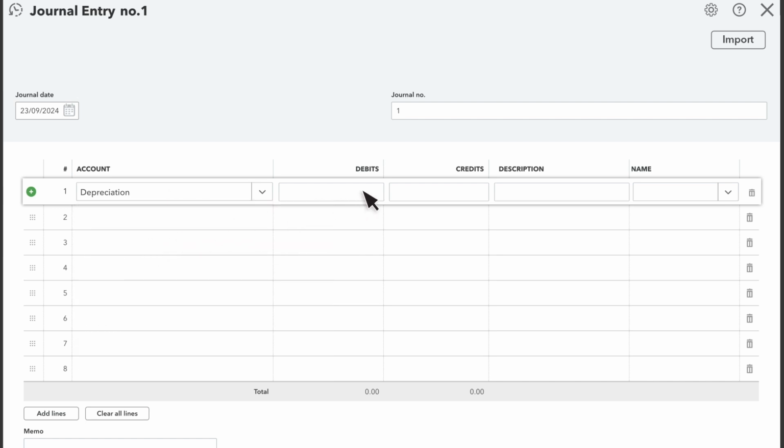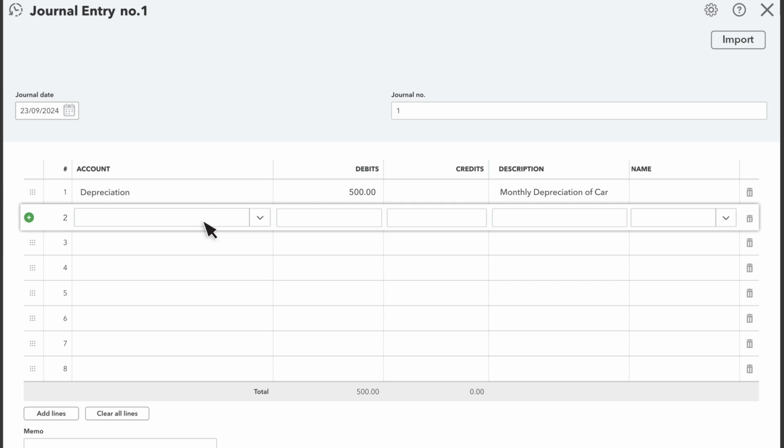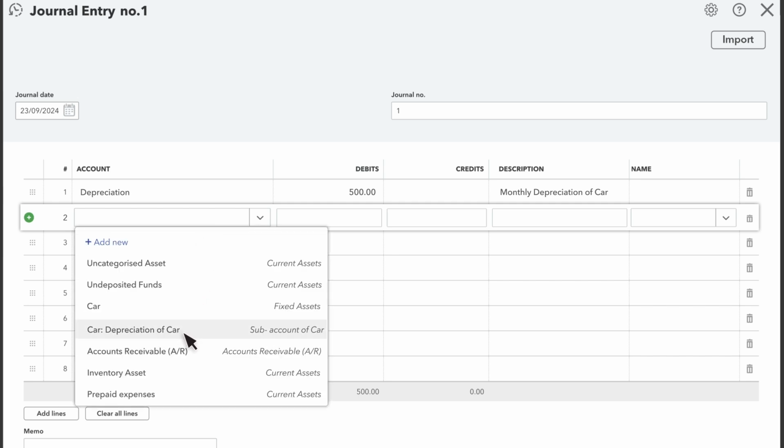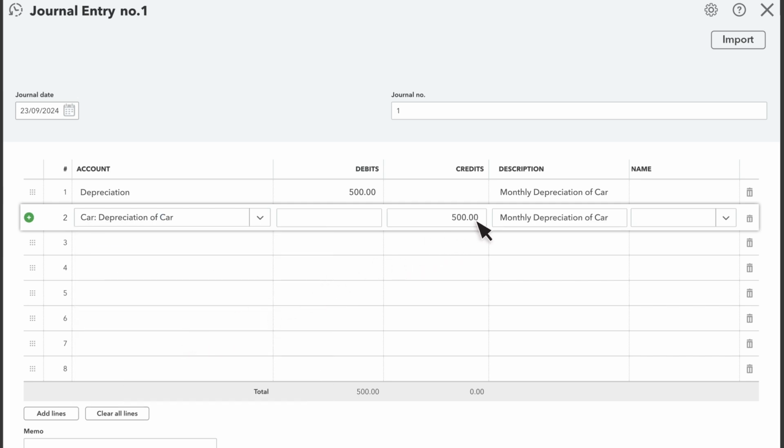Then, in the debit column, enter the amount you're depreciating. This moves money out of the account. Enter a description for why you're entering the journal entry. On the second line, select the account for the asset you're depreciating, in this case, a car. Enter the same amount you're depreciating in the credits column. This moves money into the account.